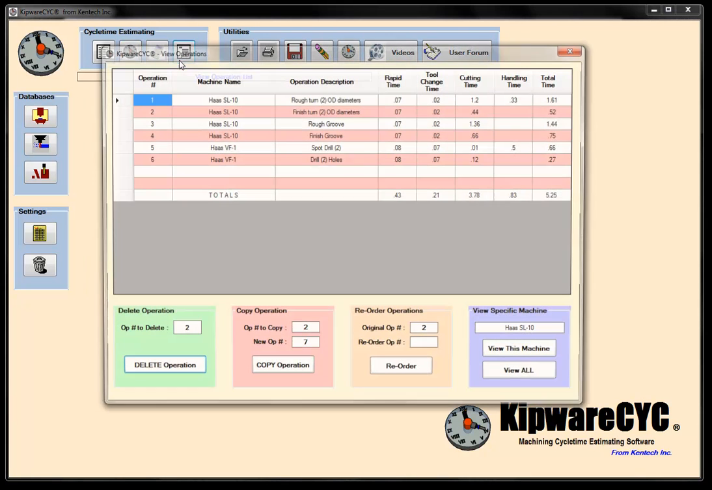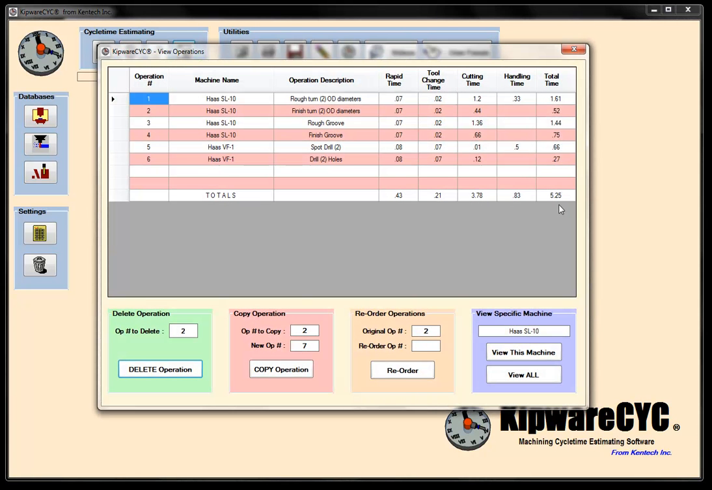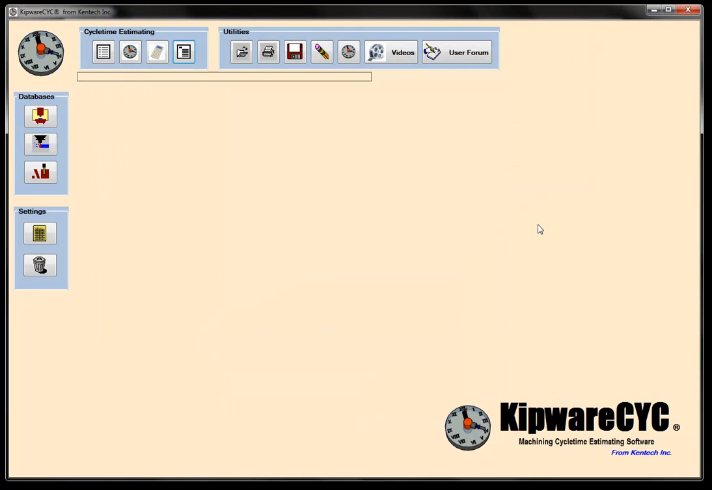Again, if we go back and take a look at our view operations, right now we've got 5.25 between 2 machines. We're going to do some of the work in the lathe and 2 of the operations in the machining center. So we've got 5.25 as a cycle time to be able to do that part complete. When we come back in video number 4, we're going to take it a little step further and show what you can do with the data that you've calculated from the cycle time estimate.